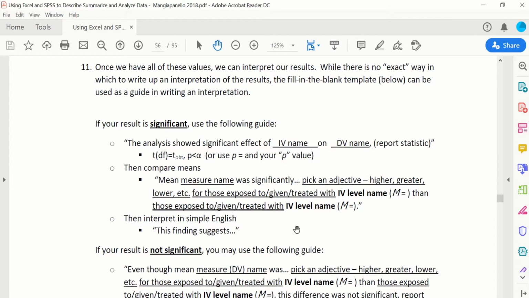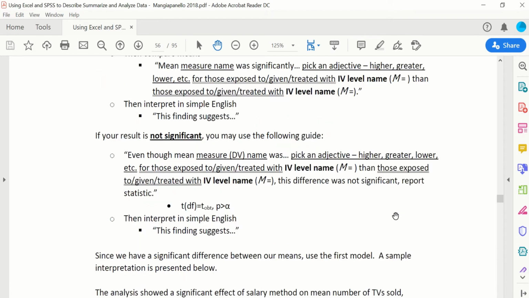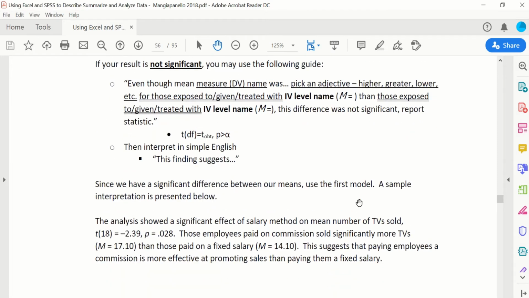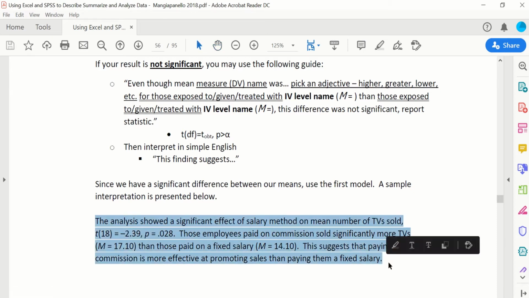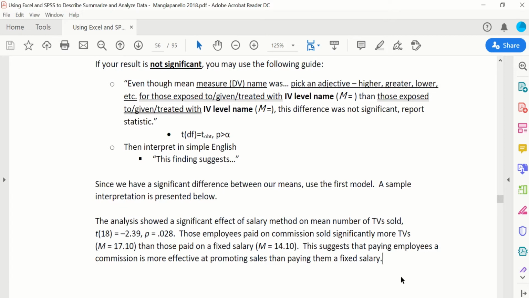Then you should compare means. The mean measure name was significantly blah blah blah. Pick the adjective, higher, greater, lower, and then those that were example. This is pretty much the way you should really do it if the results are significant. And down here it tells you what to do when the result is not significant. They show you basically how you should write. So let's see how they wrote.